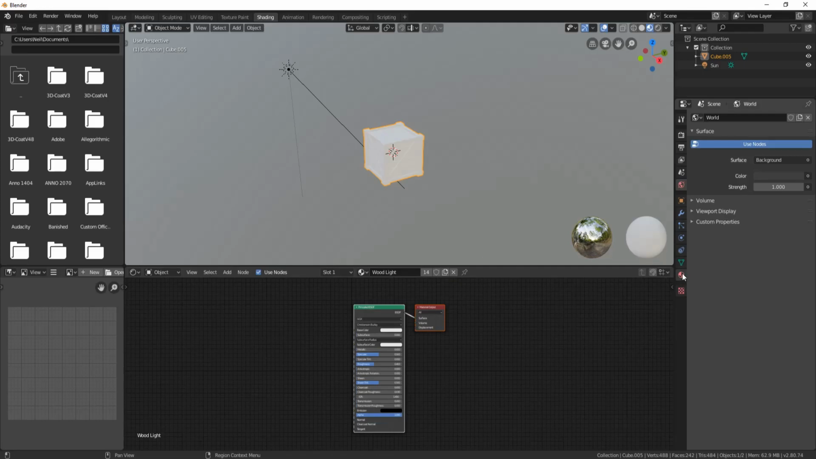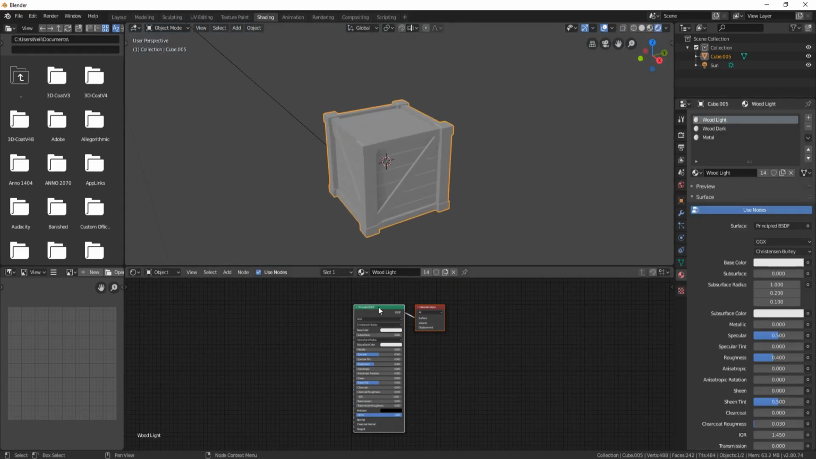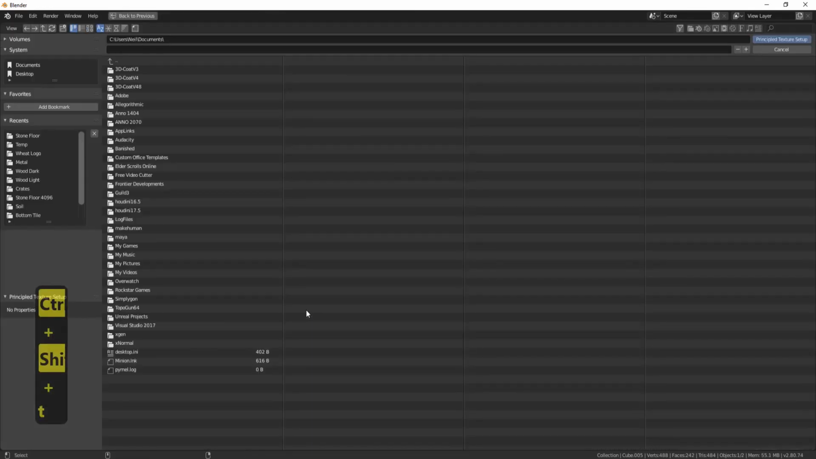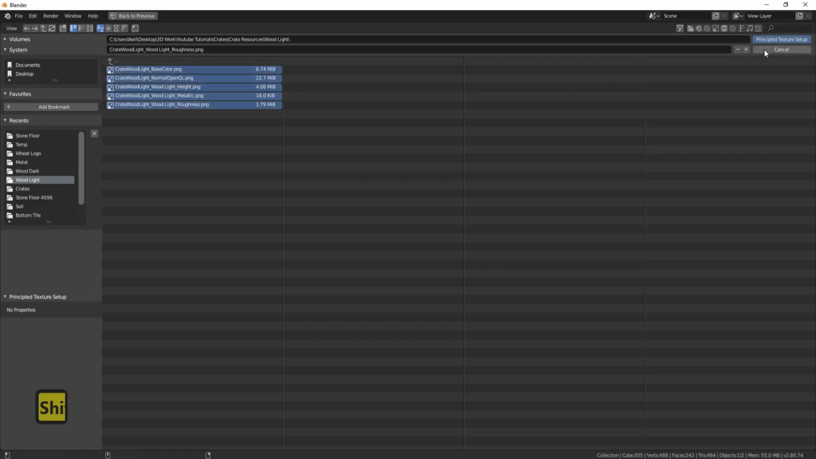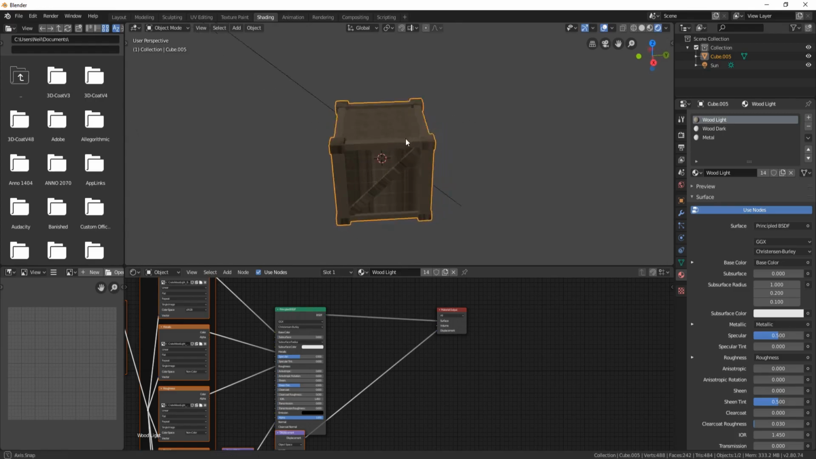So let's bring it onto materials again. Make sure you're in Eevee so you can see what you're doing, and let's just drag this one a little bit over here. Press Ctrl, Shift and T, and now just find your actual resource pack. My resource pack is here, create resources, and I'm going to go down to wood and light. I'm now going to click on that, and then I'm going to shift click each one of these. Click this Principled Texture Setup. And there you go, and you notice that it comes out like that.